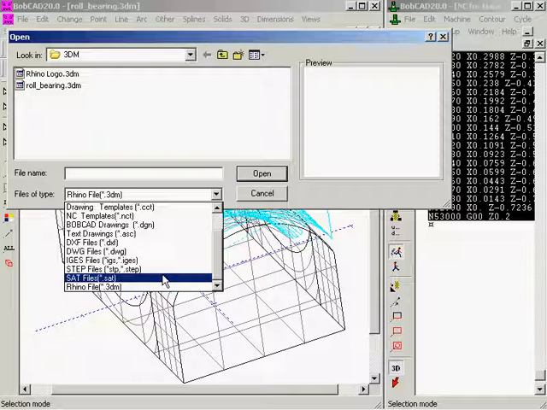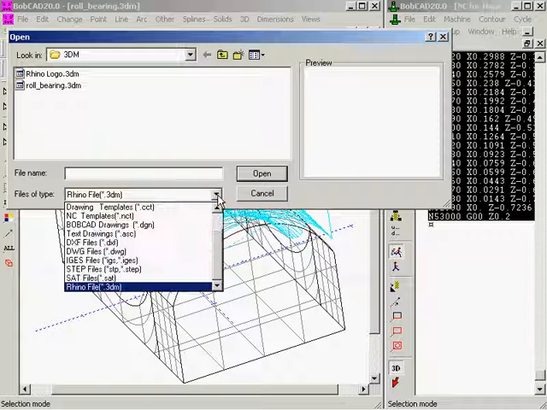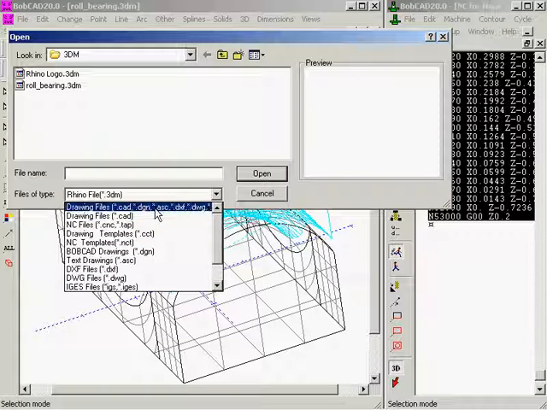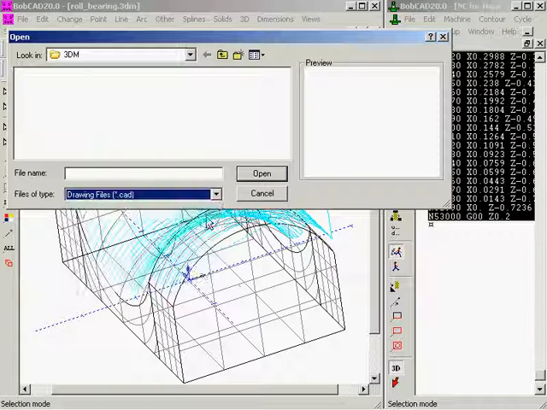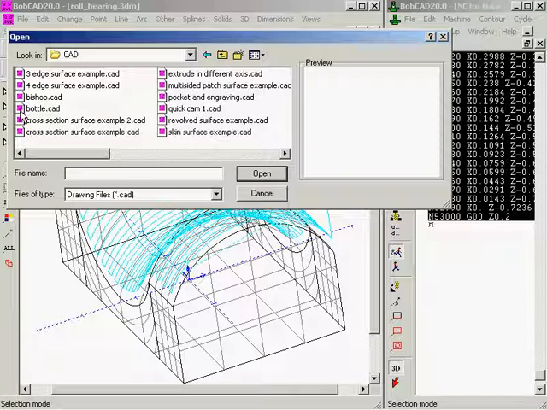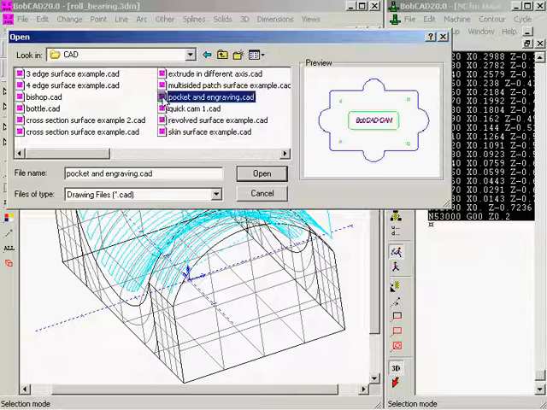And all you have to do is go to the File menu, select Open, choose the file of type in this particular box right here. Locate the file you want. Select Open, and it automatically opens into the Bobcat software.